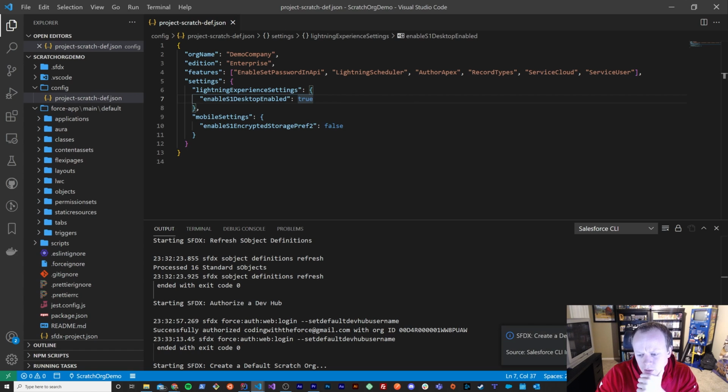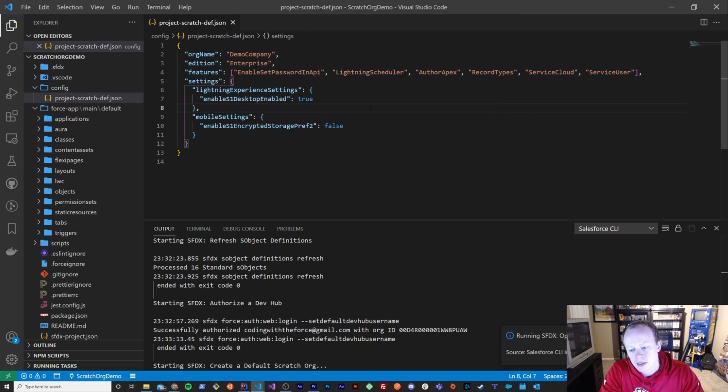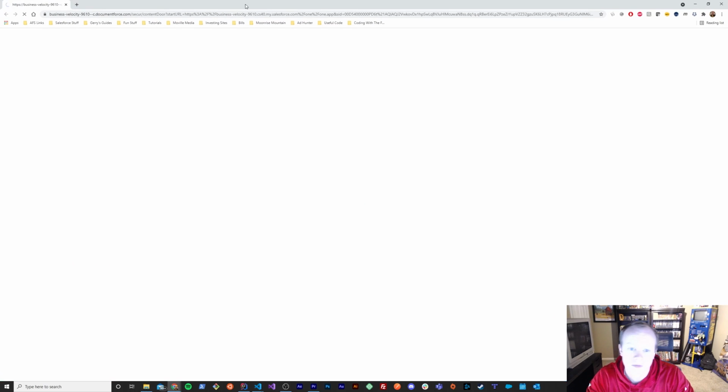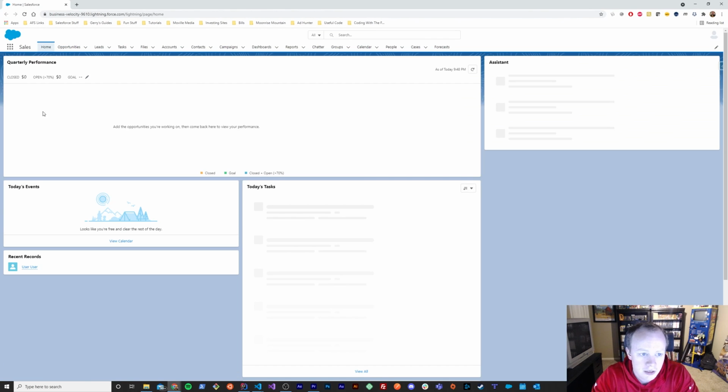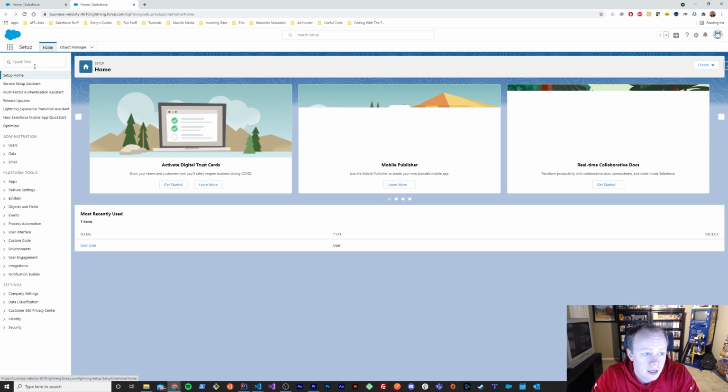Okay, it ran. Cool. So we have successfully created a default Scratch org. Now we can open the default org. If you do Control-Shift-P to open the command palette, there's a command called open default org, and we'll open it. It'll take a minute, but it'll open my Scratch org. And it did. It just did it on my other screen over here. And yeah, so we have got our Scratch org up and running.